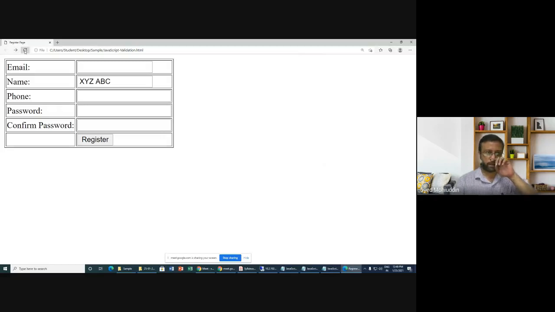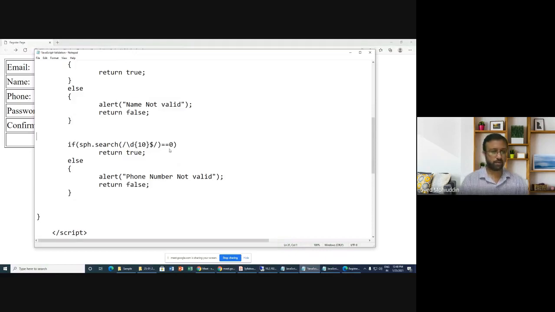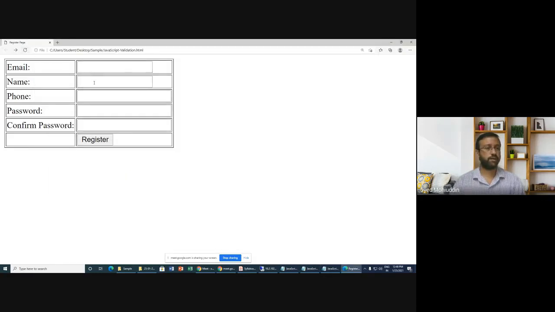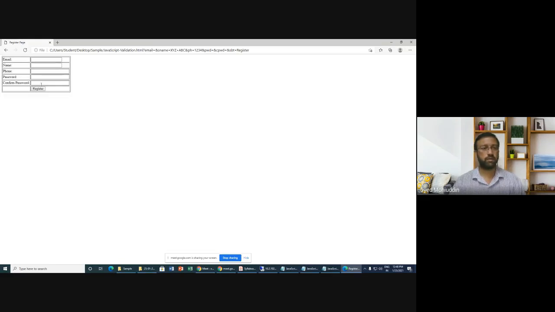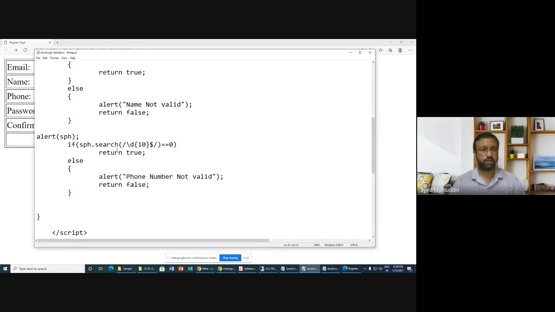As such, let me refresh this part and do one thing. I'll debug it by having an alert with the message, let's say not in quotes, just SPH. I'll print SPH. Let me save this part and refresh it. Name is fine. Just 4 digits. Oh, so there is a problem. I'm not able to retrieve SPH itself. So there is a problem somewhere here.